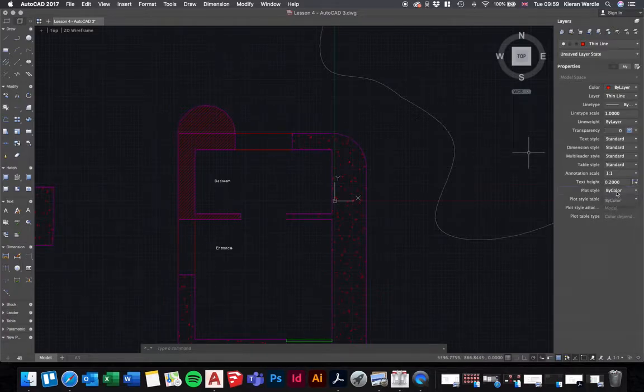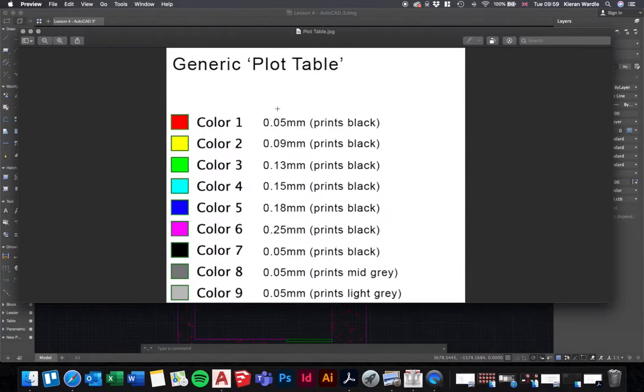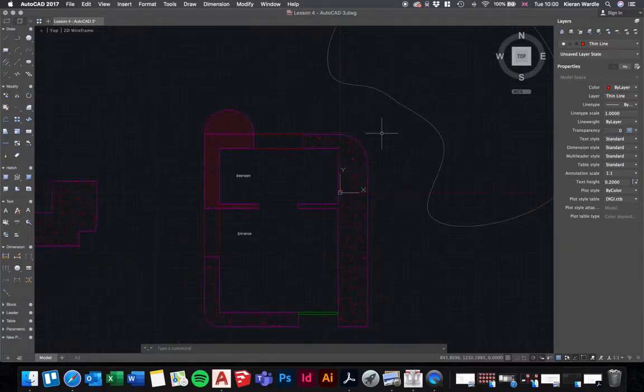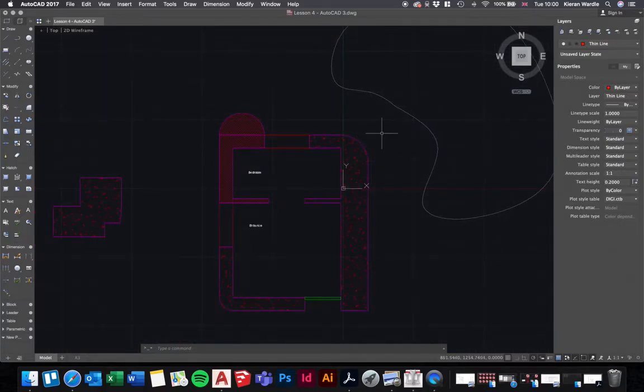It should be worth saying that Bicolor is something that should be automatically selected, but just make sure that it is. What Bicolor means is that it's confirming that if something is a red, it will print at this thickness. If something is a yellow, it will print at this thickness. If something is a green, it will print at this thickness. So just make sure that all of those are selected. And that is how we begin to add a degree of clarity to our drawing.